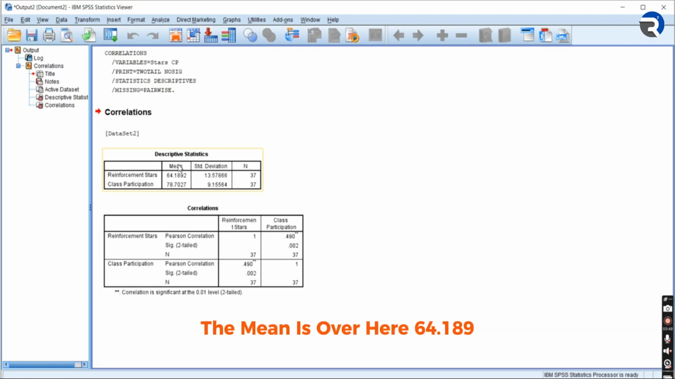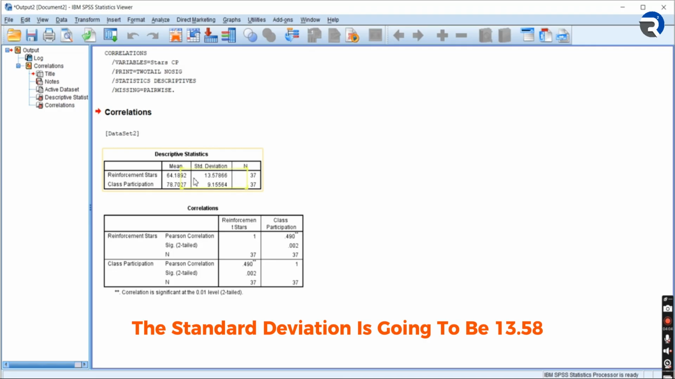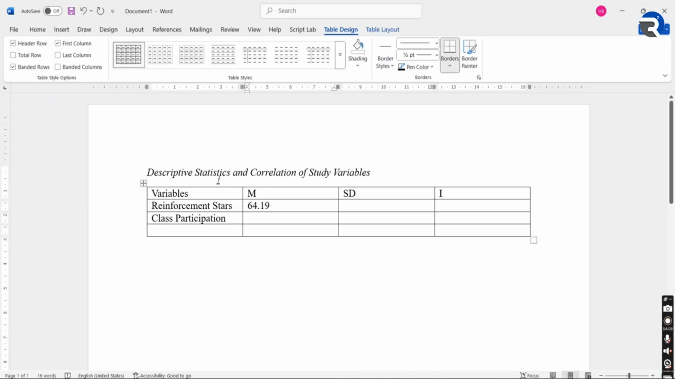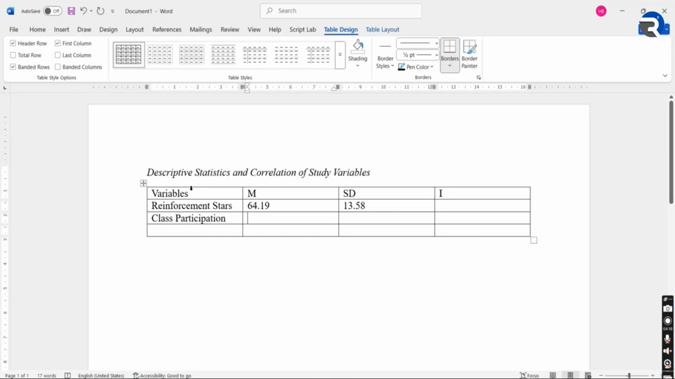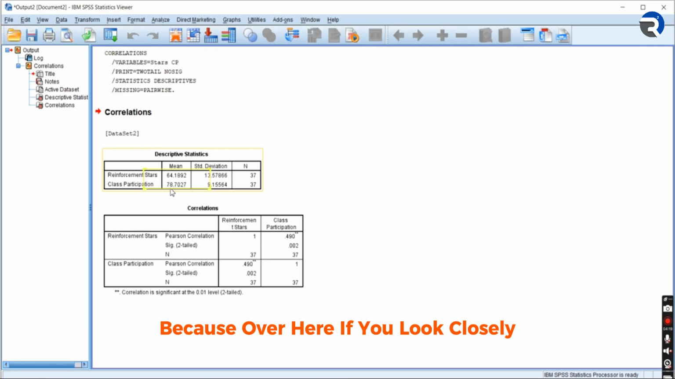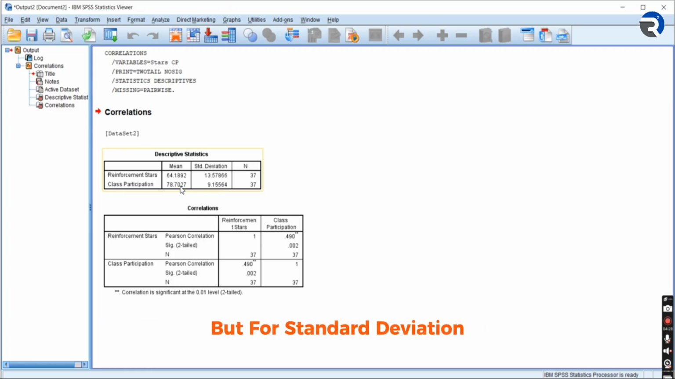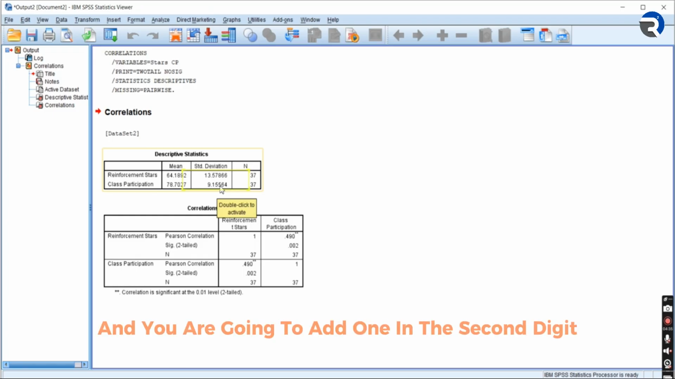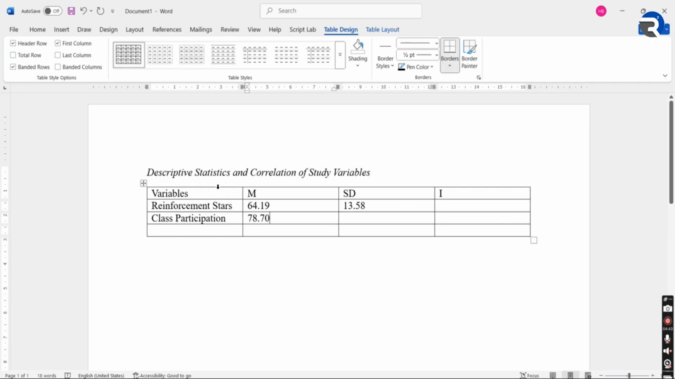For the reinforcement stars, the mean is over here 64.189. So we are going to round off and the value would be 64.19, and the standard deviation is going to be 13.58. So over here, let's write this SD value. For the class participation, the mean is 78.70. Because if you look closely, the third value is lower than 5, so if you round off the value, it remains the same. You're not going to add anything. But for standard deviation, we are going to add, because this third digit is 5, and you're going to add 1 in the second digit. So it is going to become 9.16.